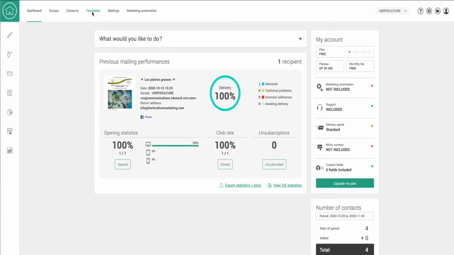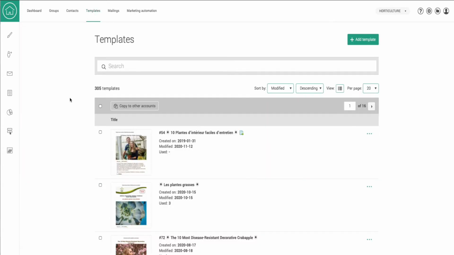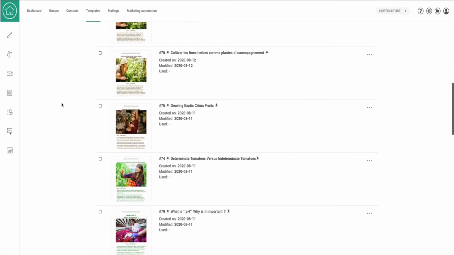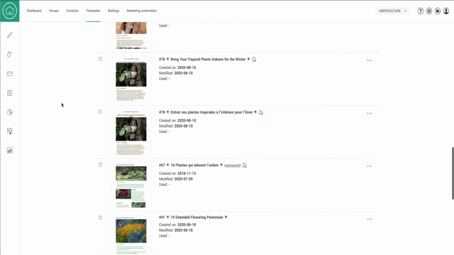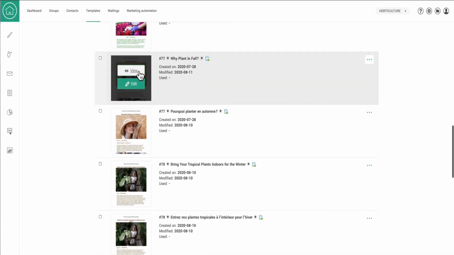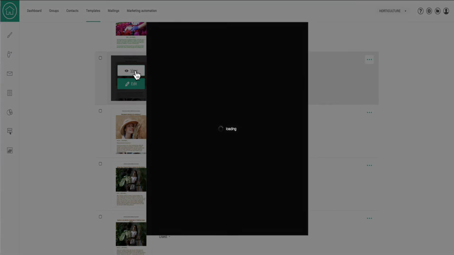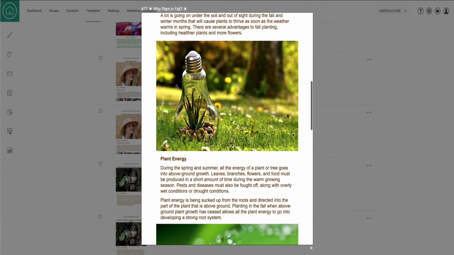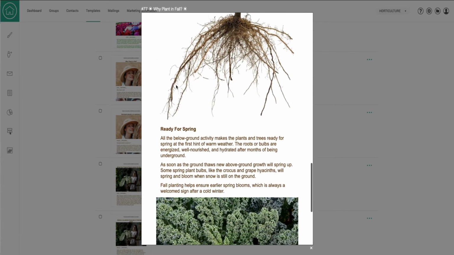In the templates, this is where you will find all your newsletters to be sent out. So all of them are available in this area, and if you want to see them, you simply have to click on View, and you can see the content of the newsletter.